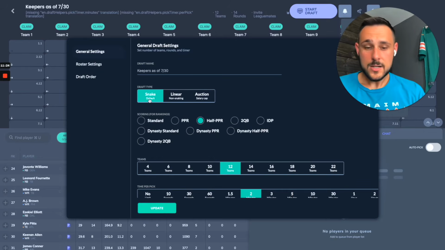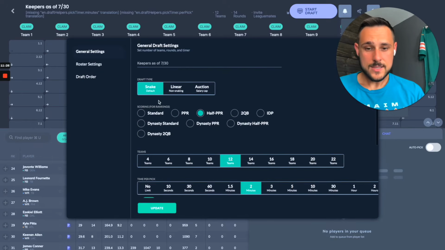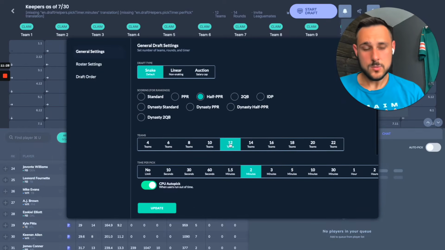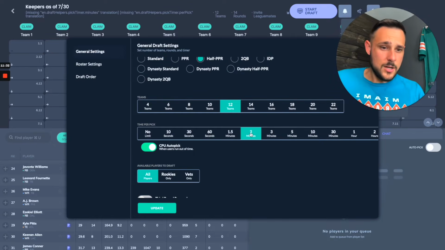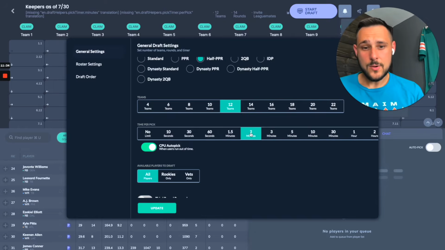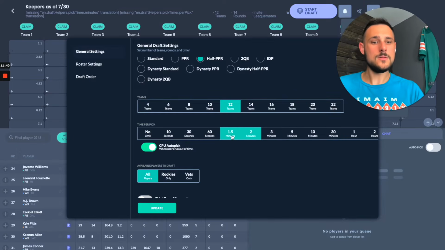So for now, I'm going to leave these the same. I want a snake draft. I want half PPR. I want 12 teams. That's what's in my league. This here is where I will often change. If I'm drafting with other people, I will keep it around 2 minutes, because that's probably what your league will end up drafting at. A minute and a half or 2 minutes is usually what most leagues do.